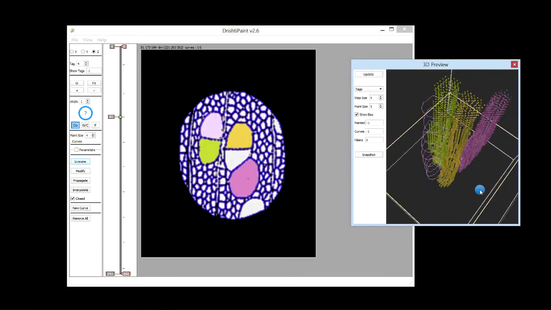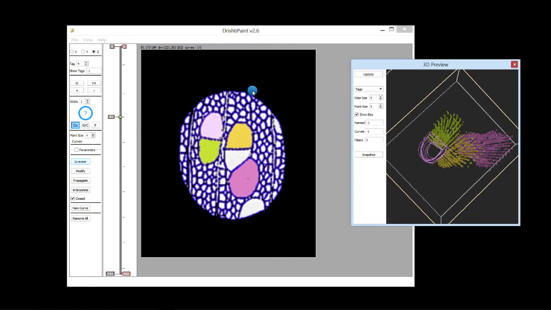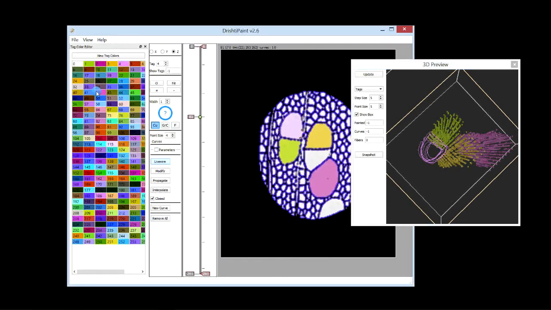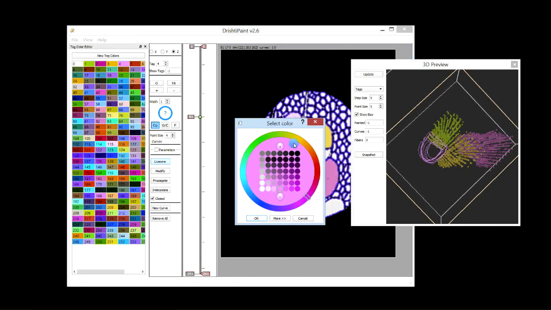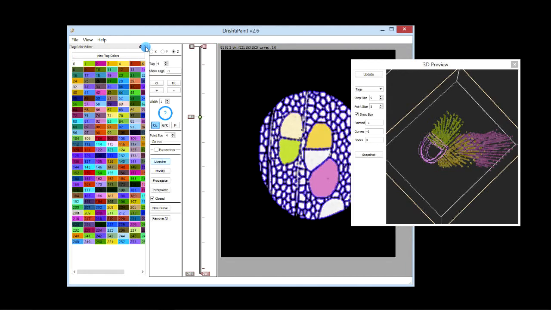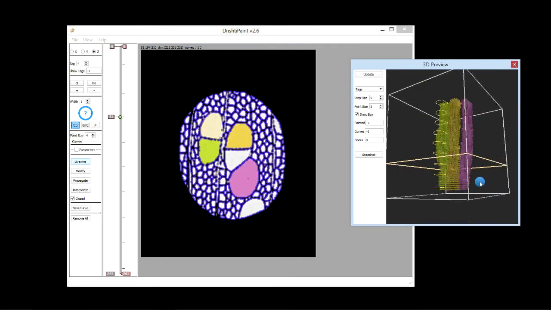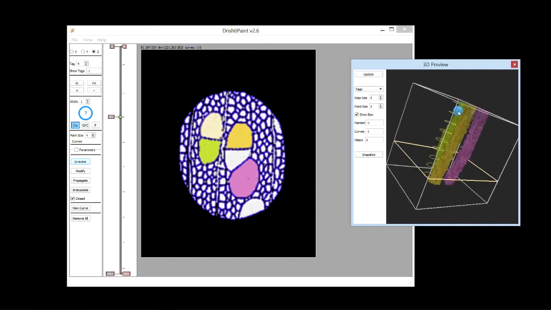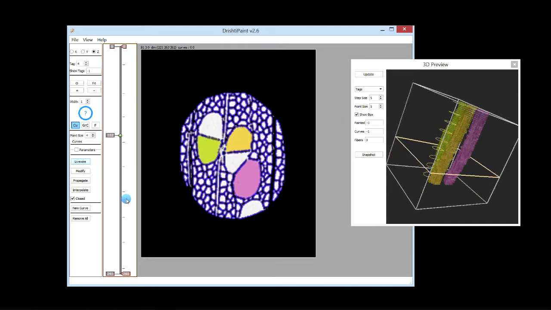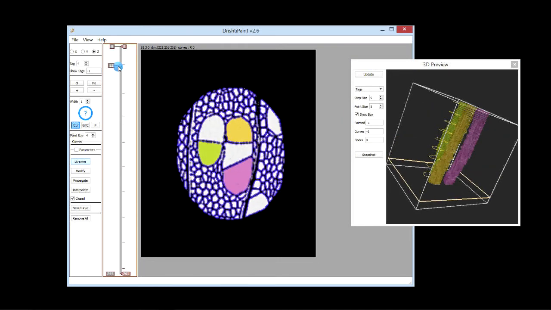which is as can be seen here. Let me just change the color of the tag so that it is distinct from the other tags. So this is the new tag color. And what we would like to do now is just interpolate between these curves. To interpolate, we just select all the curves. To select a curve, press spacebar. So these are the levels at which we had drawn the curves.